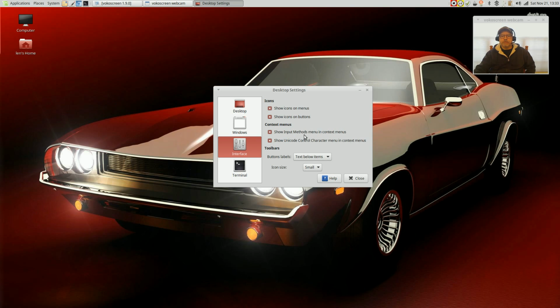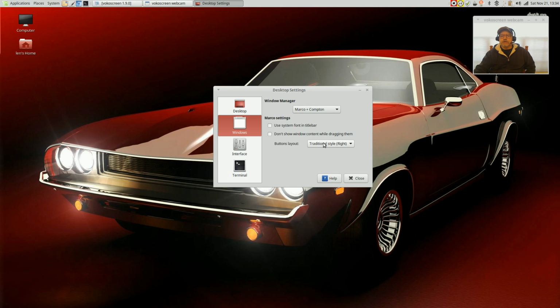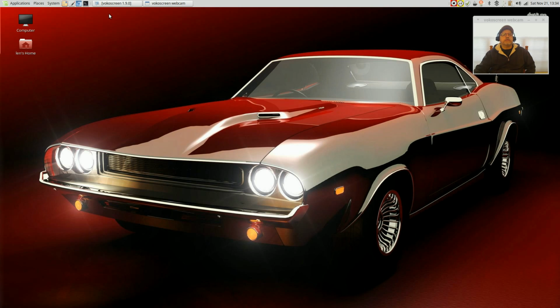You can show icons on menus. It's pretty self-explanatory. On the windows, you can have the buttons on the right, buttons on the left. And it shows Mac style. You see how they switched over to the left. I kind of prefer them on the right. So everything seems to be working fine. Now, I don't have any kind of a dock or Plank set up yet. I may go ahead and do that. But in the meantime, I just added a few: Geary Mail, Leafpad, Chromium, and Terminal. That's really all I need up top. I can find everything else.